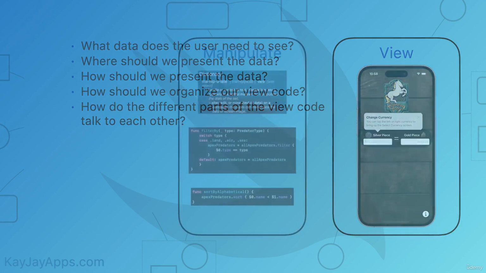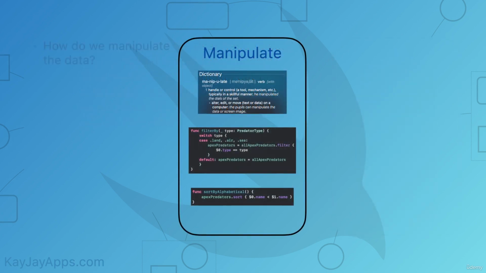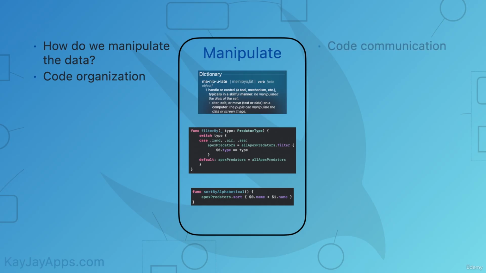And then some questions about the middle part. How do we manipulate our data from how it's organized when we get it to how we need it organized as we show it to the user, or as it drives our view from the background? And even some similar questions to the other parts. Do we build all of our manipulation code all in one place, or do we separate it? And if we separate it, how does it communicate with the rest of our app to make sure everything works well together?